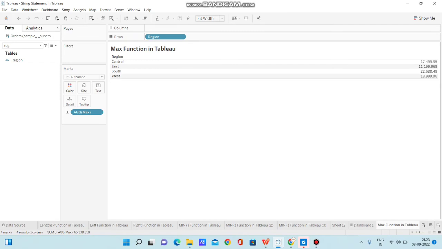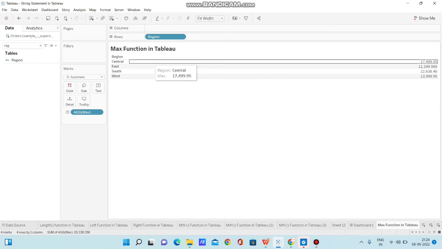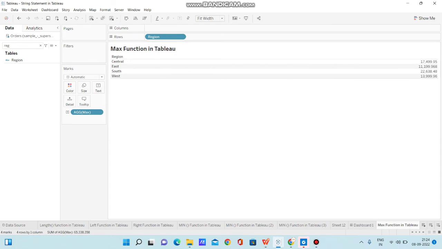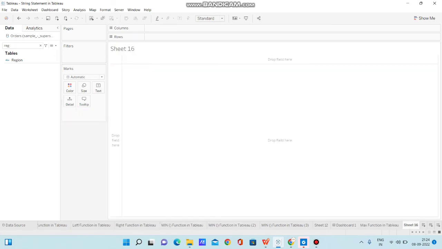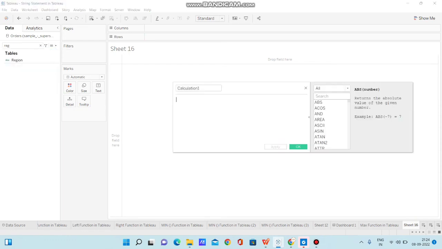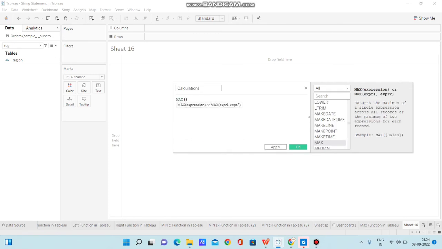So this is how you can use the max function in Tableau. The same way you'll be able to pass different kinds of data types within the max function. For example, if you want to get the maximum order date in Tableau, you can use the max function to get the same as well. Let me create a new sheet and create a calculated field, and I'm going to write max of order date, and name it max order date. I have renamed the calculated field as max order date, and I'm clicking on OK.